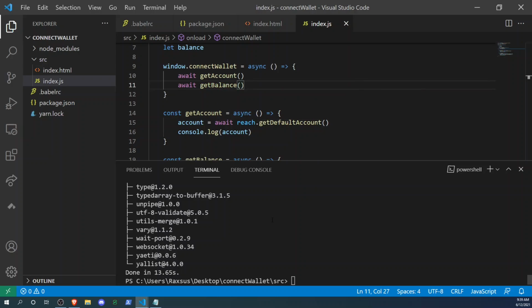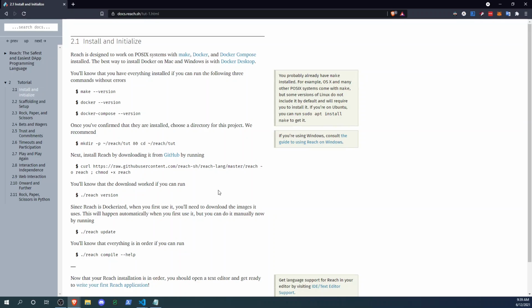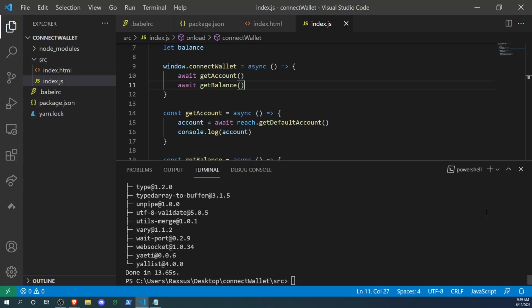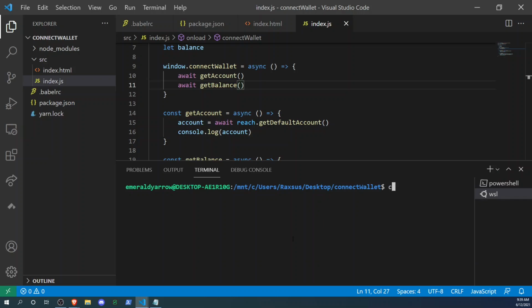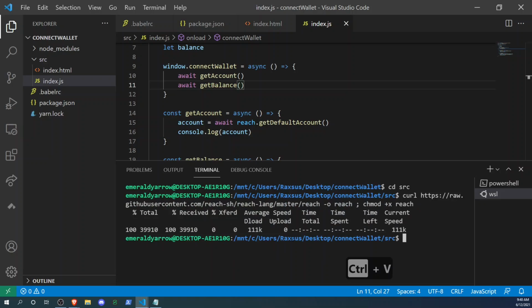Okay, before we can run this, we're going to need to go out and install Reach proper, which is what we'll use to set up the Algorand testnet. So here on the install and initialize page in the Reach documentation, which there will be a link to in the description, we're going to go and get this curl command. I'm going to go back here to Visual Studio Code, open a WSL terminal, cd into the source directory, and then paste in that command.